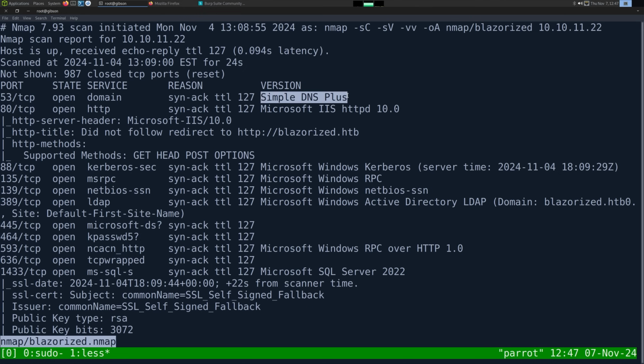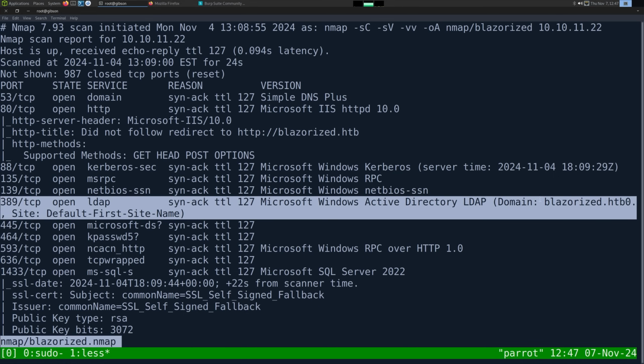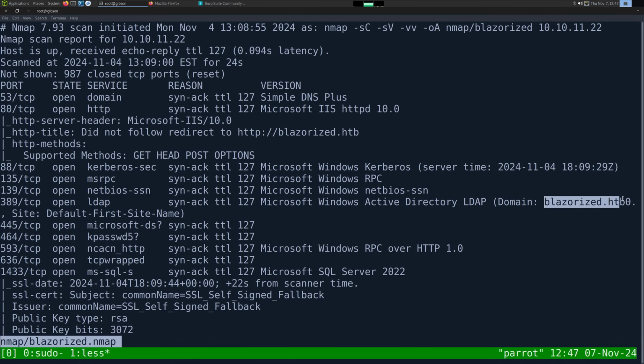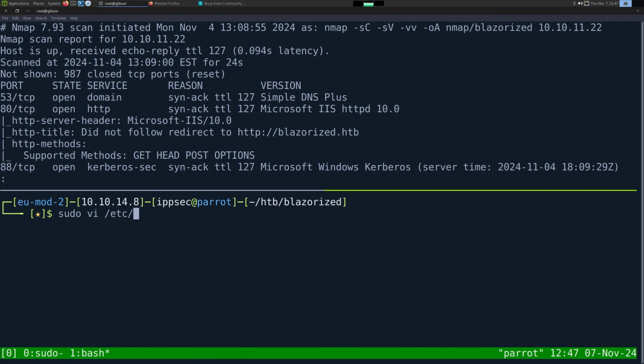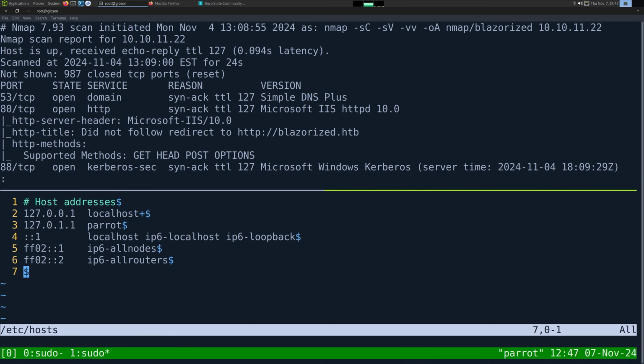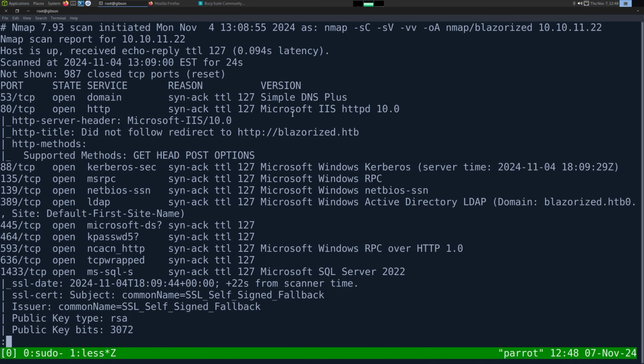tells us it's Simple DNS Plus, which is the default for Windows Active Directory servers, so I always scroll down to confirm. And yes, we do have LDAP open, and it's exposing the hostname Blazorized.htb. So I'm going to go ahead and add this to my hosts file, so do sudo vi /etc/hosts. And then we can add 10.10.11.22, Blazorized.htb, save that. And let's take a look at what else we have.